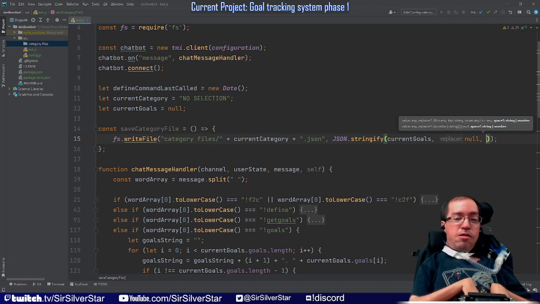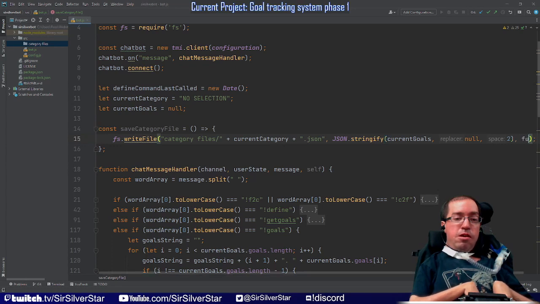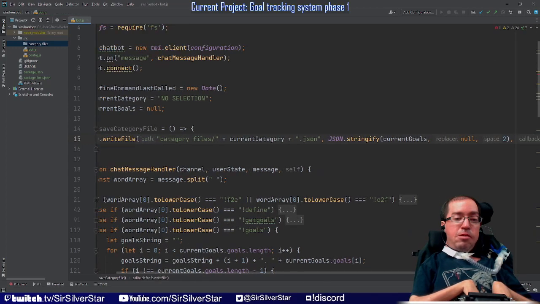I'll put in the description for this YouTube video, the stringify command, and then you put in a 2 right here. And what this does is it properly formats the file so it's not just one big jumble. Okay, so the second argument replaces certain parts of the data, and we don't want to do any of that. And this puts in spacing data so that it formats the file in a more readable way. And then the third argument of the write file command is a callback function that simply tells us if we have an error or not.